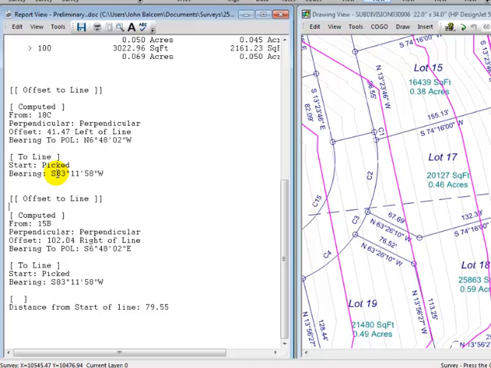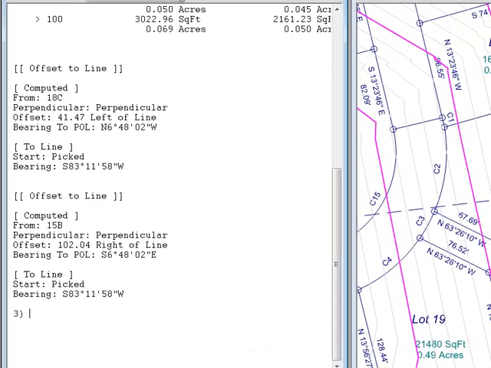Then I went and picked the north line of the lot, and again, I don't need the distance information here, so I'm simply going to delete it. Remember, it's a word processor, so I can modify the information that it's created for me in the report. Now let's look at a third method.